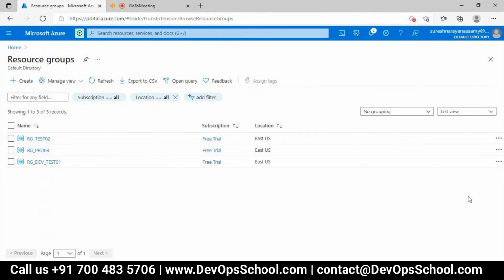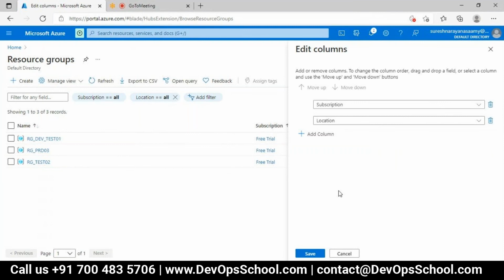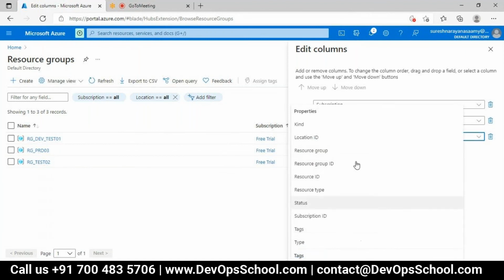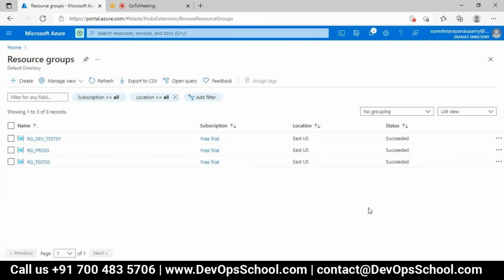Okay, go to manage view. Okay, wait. Click on default. There is a filter sign, right? So this is the default view of your dashboard. If you want to edit, there is an edit column option. Click on edit column. So from this, you can add a column here also. Click on add column. And you can add any column from here, like resource ID, location ID, type, tags, status. Click on save. One more column is added, status. Fine, all of you, how to design your dashboard for any resource, is it clear?